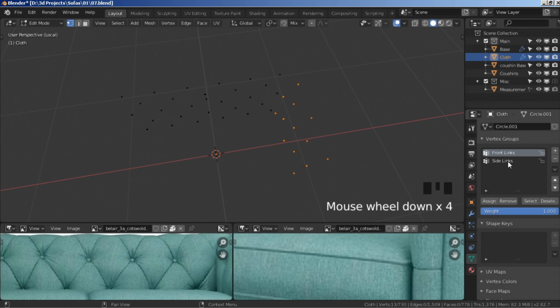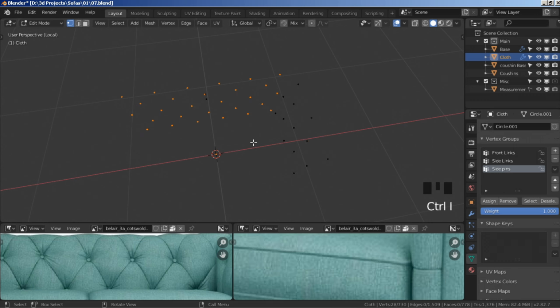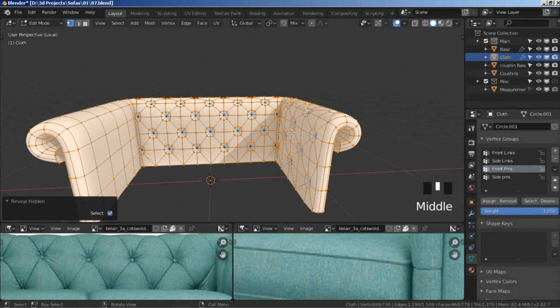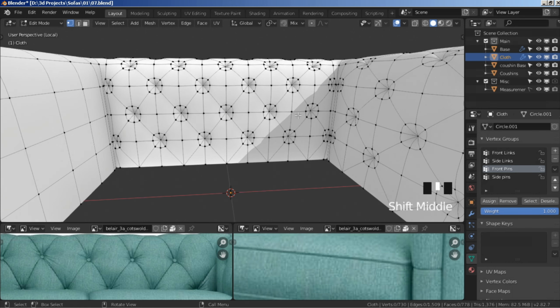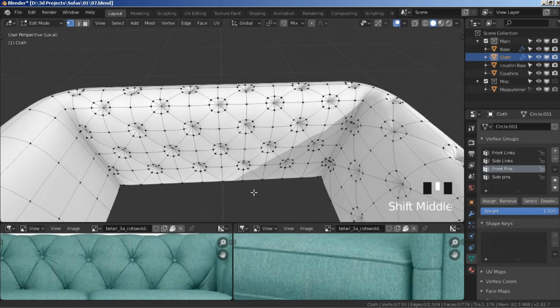go to side links or create a new group, name it side pins, then assign our selection like that. Now Ctrl I to invert selection and then press the plus sign, add a new one, name it front pins like that. Assign selection. Now move this one up just to keep it organized. Now Alt H to unhide everything.